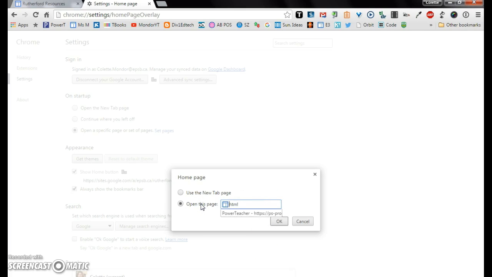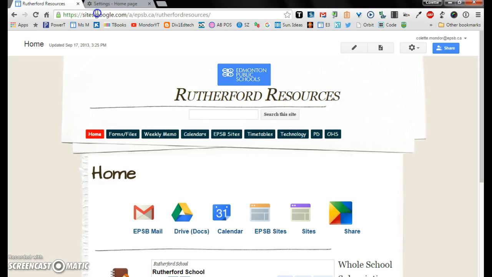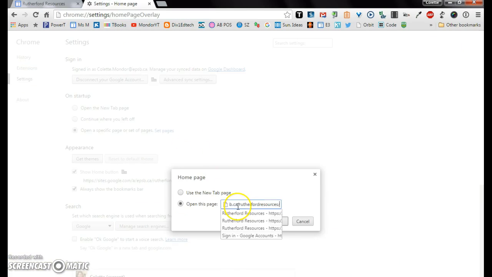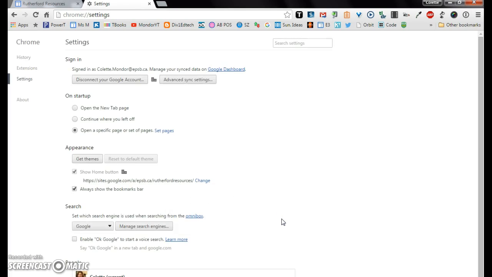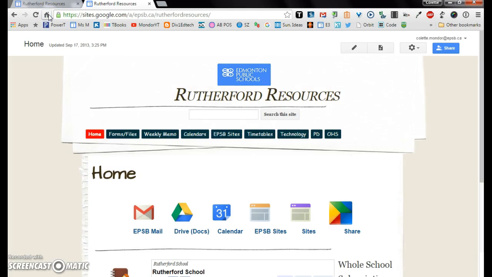I had Power Teacher saved. So it is important to make sure you have what you want. So I'm just going to go back, copy it, and paste it there. Okay, and now I can click OK. So now I should be able to click open the home page, and it takes me to my Rutherford landing page.